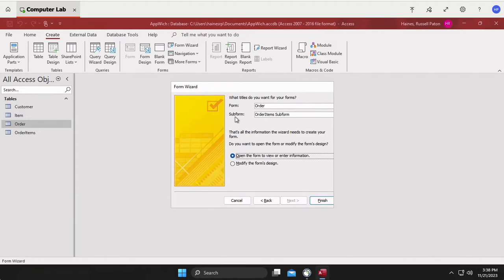Tabular makes it so I can also do some stuff. Okay, so I got titles. I'm going to call this one order entry, and then order items subform. Sometimes, when I'm doing this for a client, I would be careful here to say order item subform for order entry. So I might just put dash order entry.